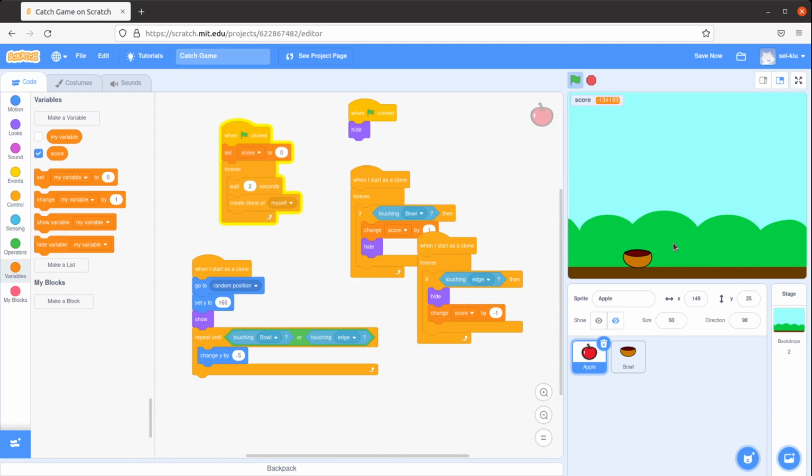Wait, what's happening? Because the apple is still there, it's just hidden. Oh yeah, because then it's still deducting. What other options do we have besides hiding? Can we remove it? No, we don't need it. Let's just remove this altogether. So now it's just a normal game of catch.